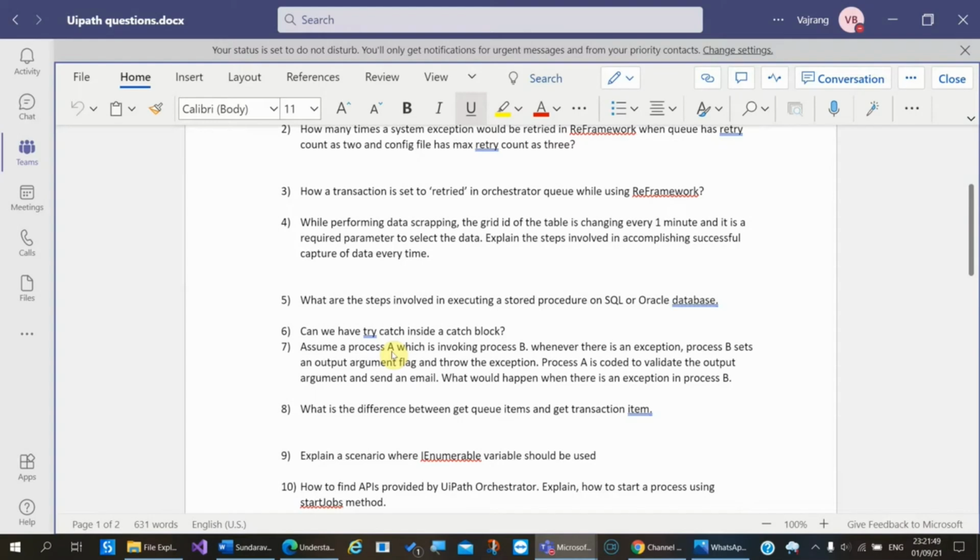While performing data scraping, the grid ID of the table is changing every 1 minute, and it is a required parameter to select the data. Explain the steps involved in successfully capturing the data every time. So if the ID is changing every time, we can go with the structure. There is no need to go only with the ID. If we have a proper selector, then we can definitely do that. But if we are not able to do it with the table, then you may need to use data scraping. Like in Amazon, new data will be added and updated, but the structure will be the same. So that you can do.